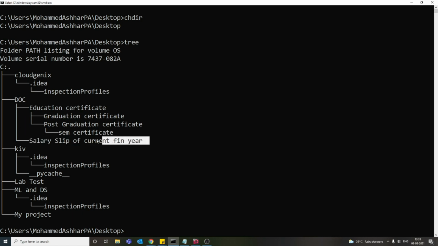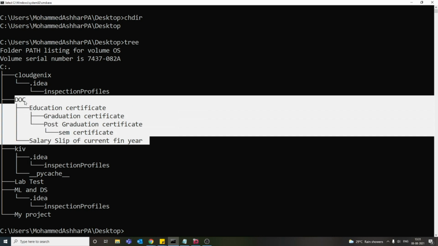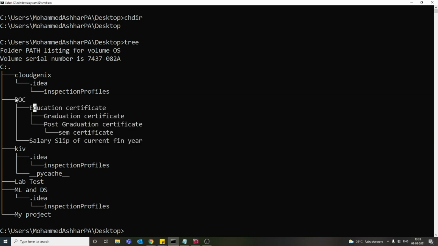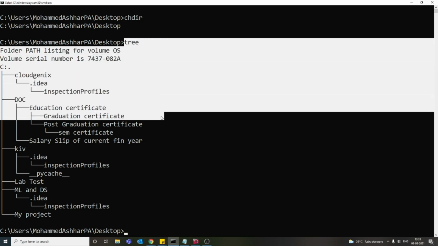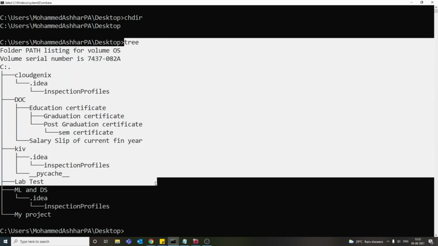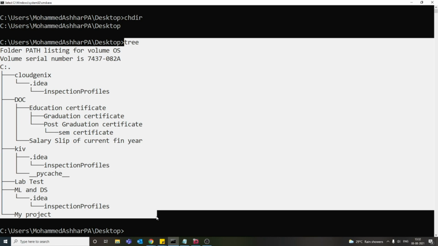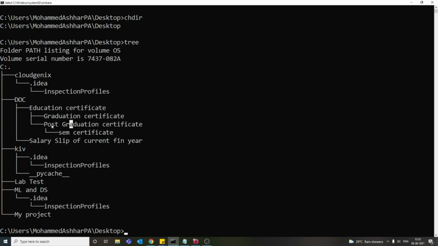So basically, this is a classic example of hierarchy. It shows exactly the way the file or folder hierarchy looks. So tree is the command you can use to see our folder or file hierarchy. I mean folder hierarchy basically. These are all the folders. Okay, I hope you got that clear.